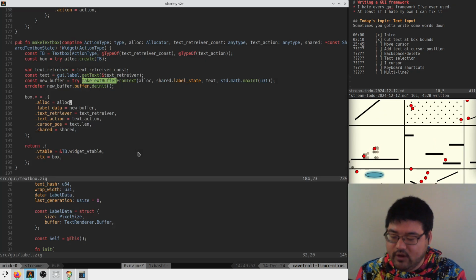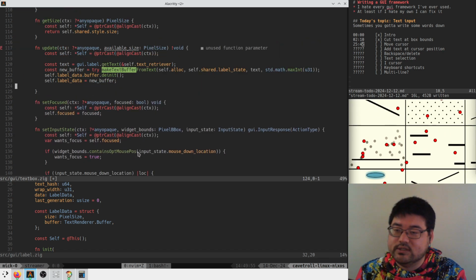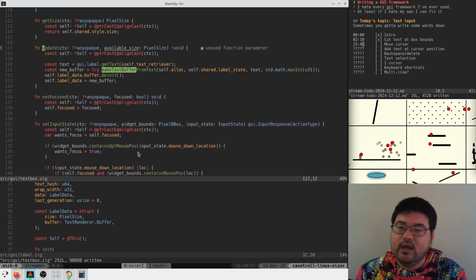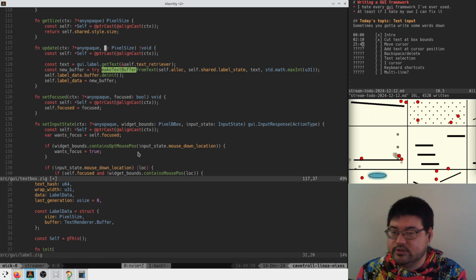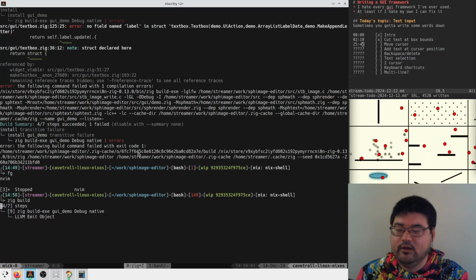Self-label update at 125 needs to go away now, so this doesn't exist anymore. We're kind of stashing that ourselves. And then available size is just not being used, so we'll just nuke that.